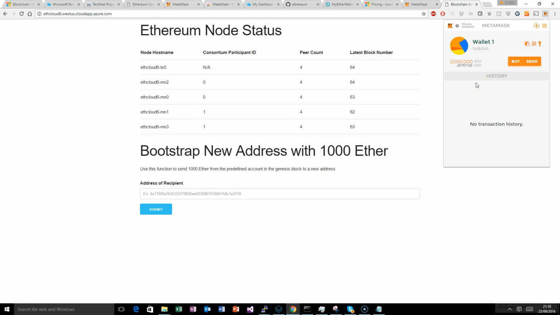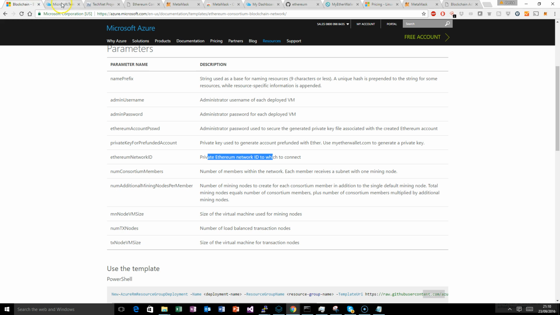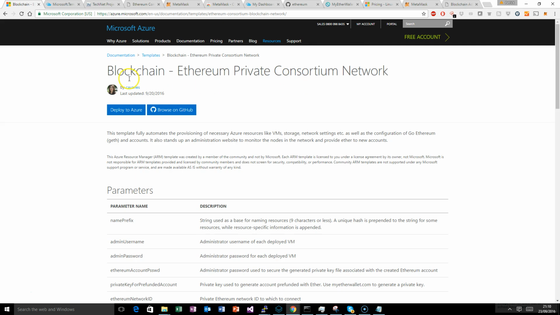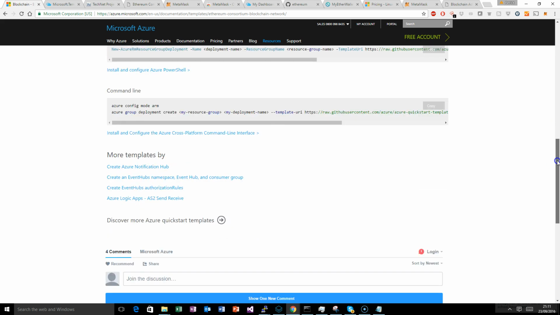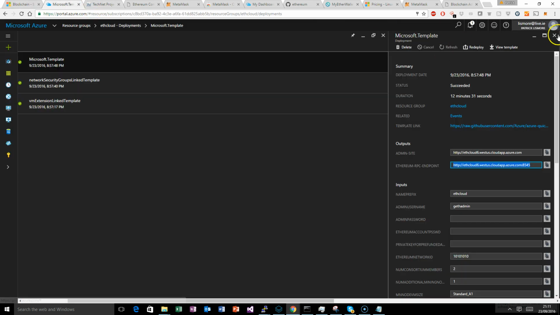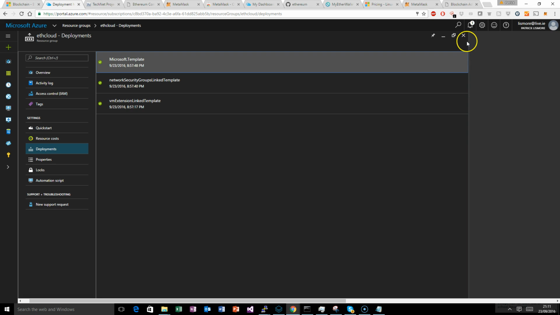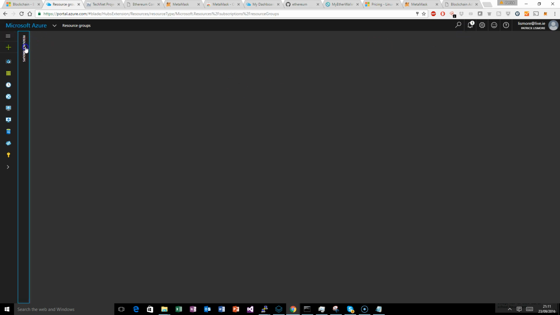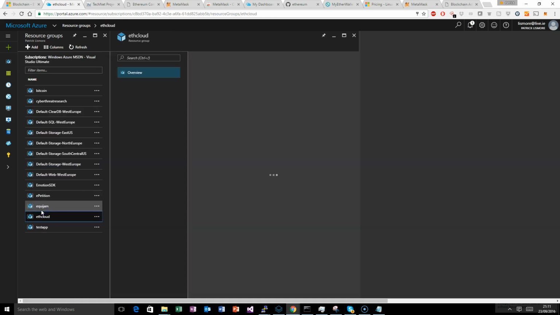Okay, so that was an example, a demonstration of using the new project, Bletchley, the Microsoft Azure template, to create a private Ethereum-based consortium network, a private blockchain, complete with mining nodes, complete with transaction nodes, network, and let me just go back here just to give you an overview again.